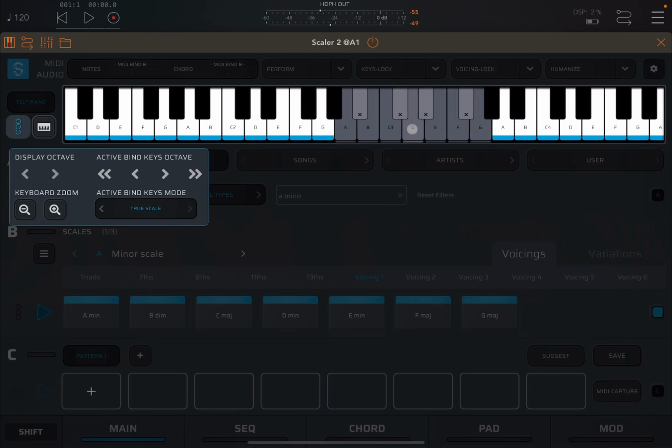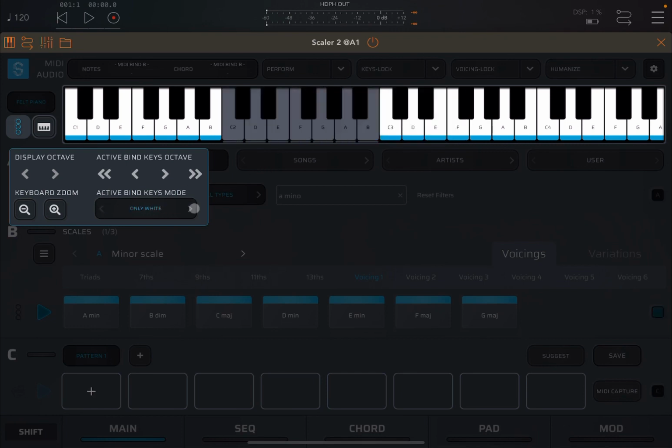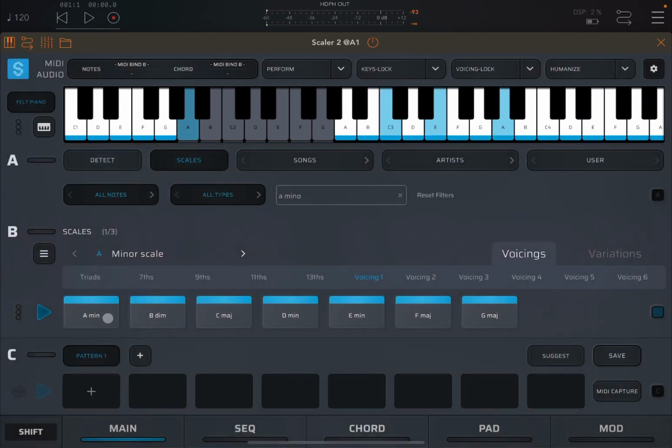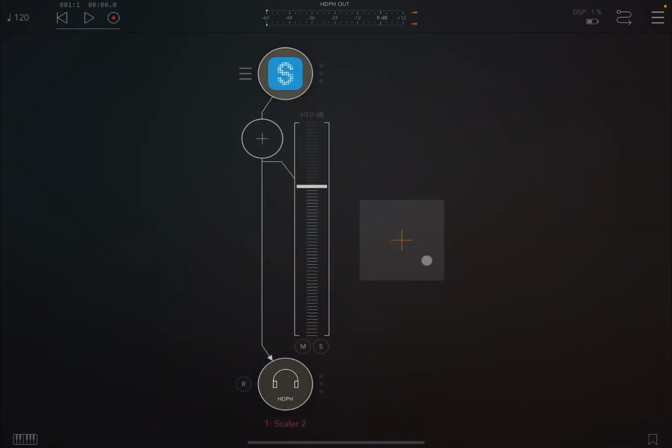Okay? And this makes more sense when you have, for example, a more complicated key or scale. Okay? So let's go back to only white and let's move this down to start from A. When I press A, it will play this first chord, A minor. Okay, so let's close this window and let's see how we can use it.